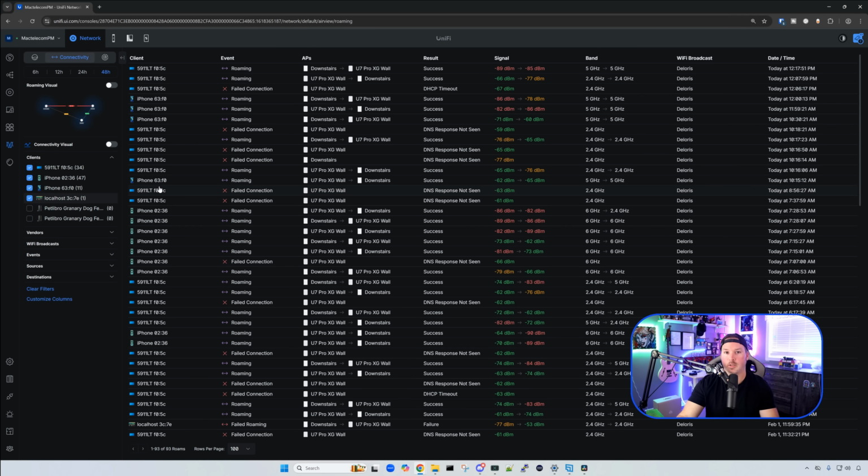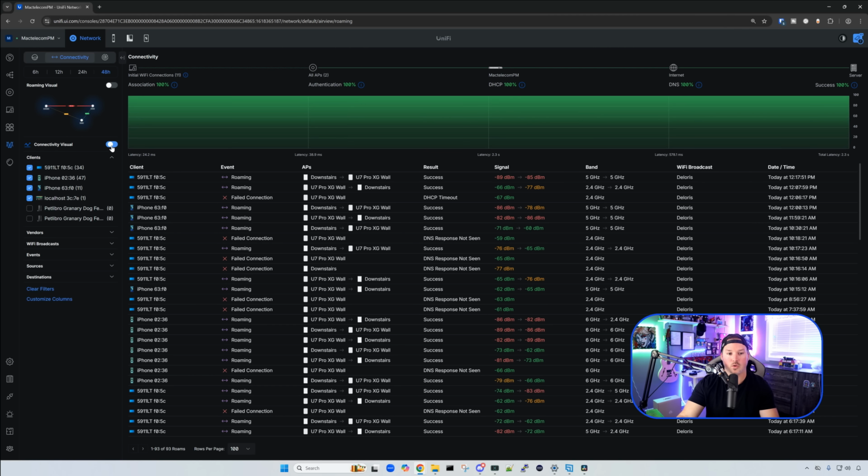We also have a couple different things we could do. We could look by vendor, the Wi-Fi broadcast, events, source, and destinations. And we still do have the connectivity visual. So if we check that off, you're going to see all the connectivity like we used to in the old dashboard.